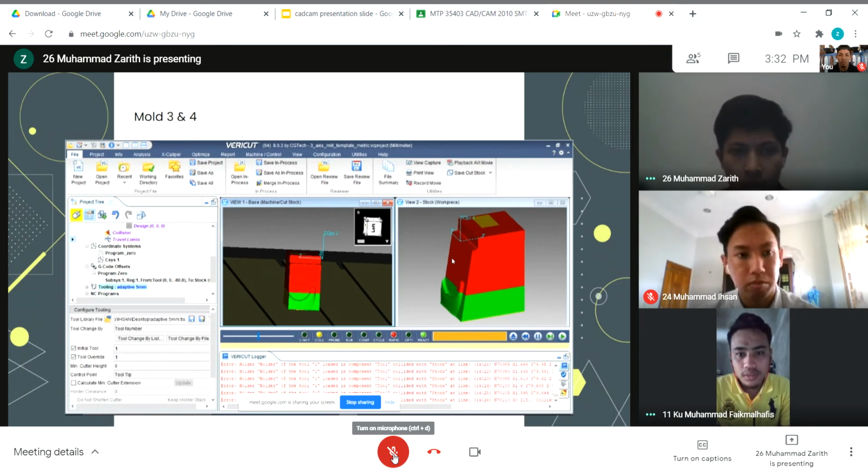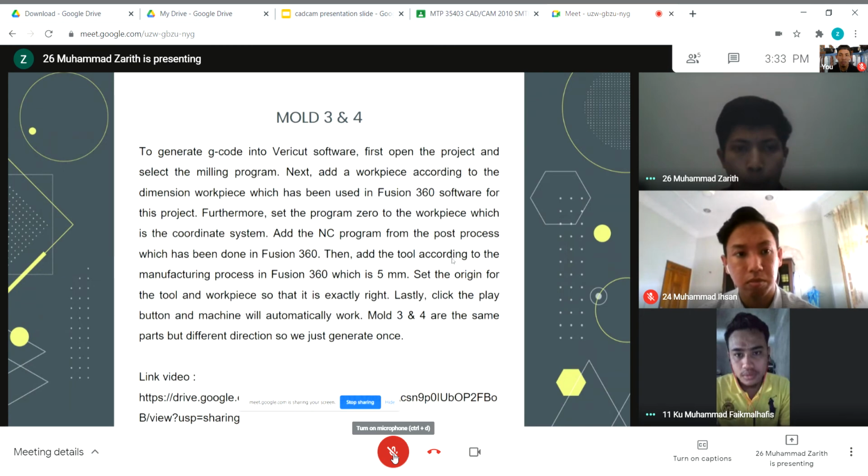This is VeriCAD. Next. Okay, for Mode 3 and 4, to generate G code into VeriCAD software, first open the project and select the milling program. Next, add the workpiece according to the dimension of the workpiece which has been used in Fusion 360 software for the project.